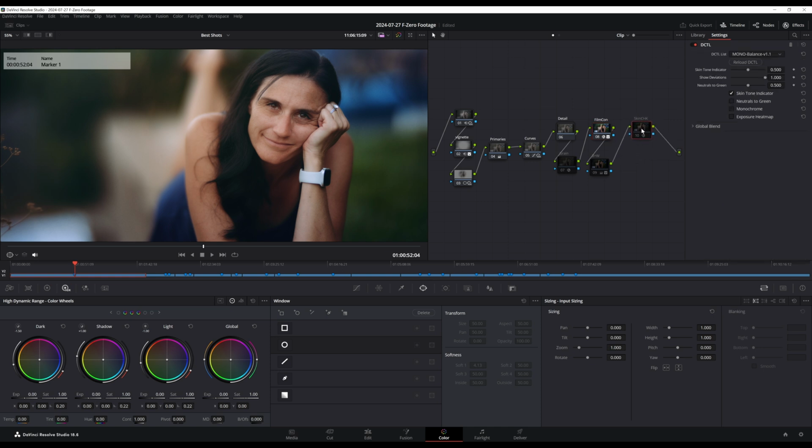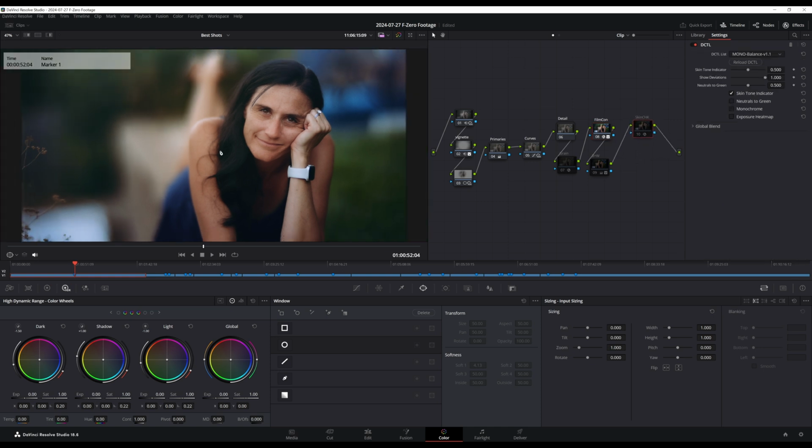This final node is something that I find super handy. It's a DCTL by this company called Mononodes. When you turn it on, it maps skin tones to these really intense colors. Yellow is where we're right on the skin tone line. Green is where our skin is shifting green, and magenta is where our skin tones are shifting magenta off of the skin tone line.